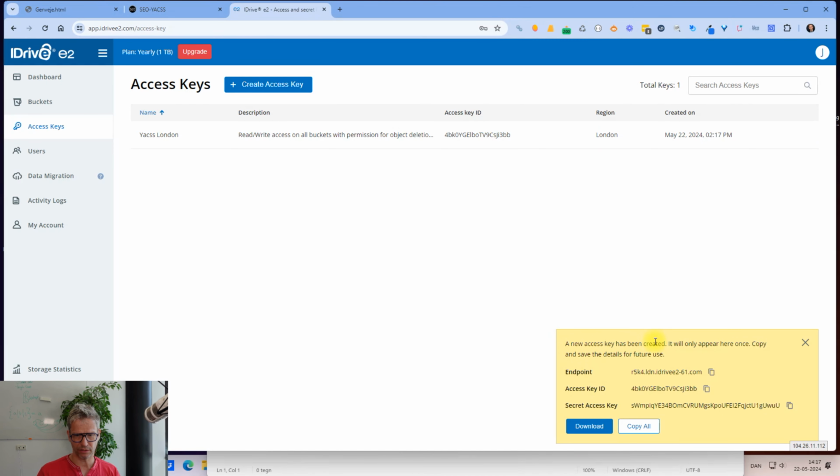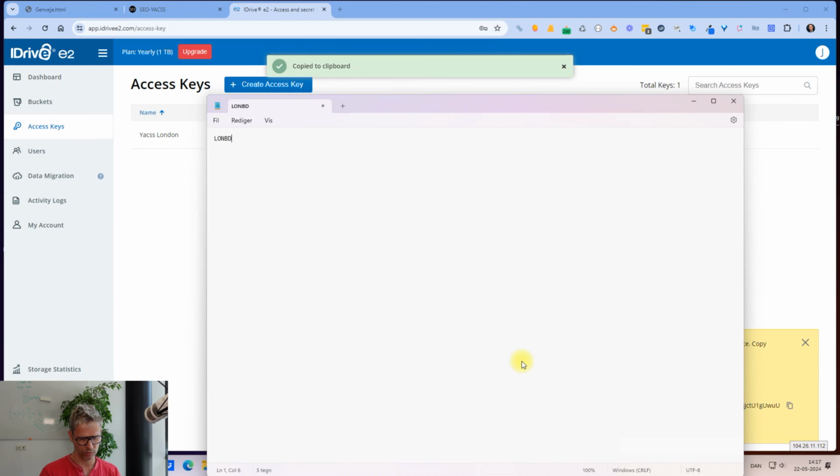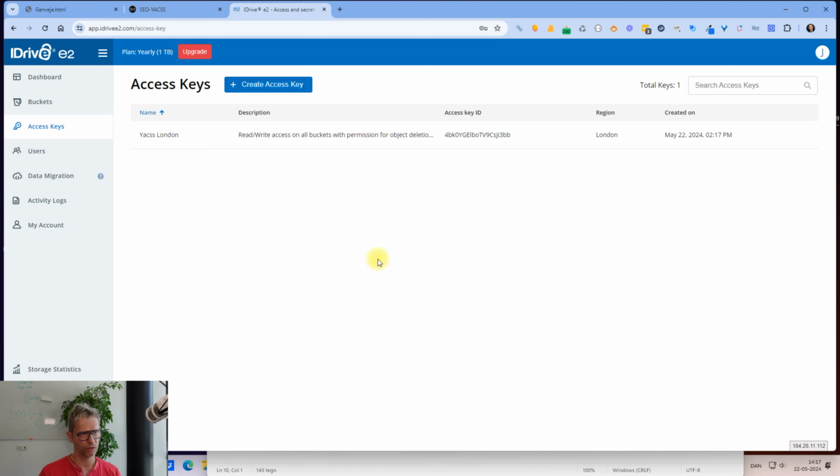A new access key has been created. It will appear only here once. So I'm going to copy all of this, go over to my notepad, and paste all of this. So that's the London key, right? Now that's been created.